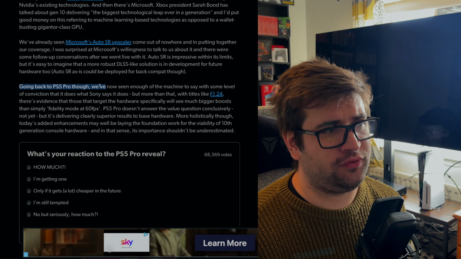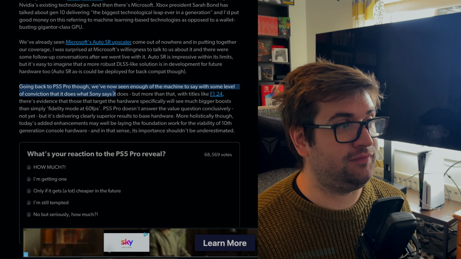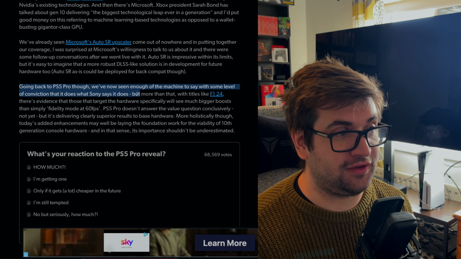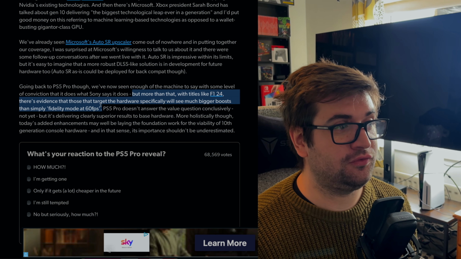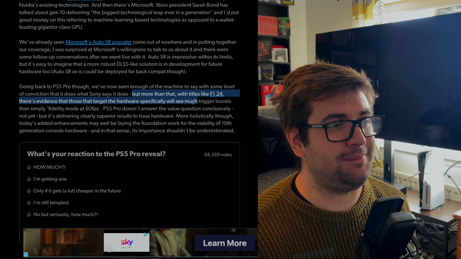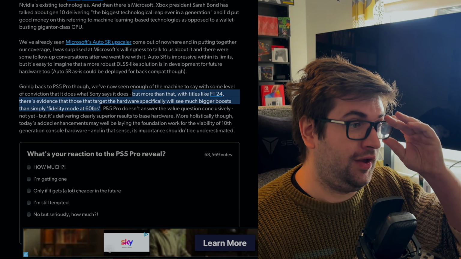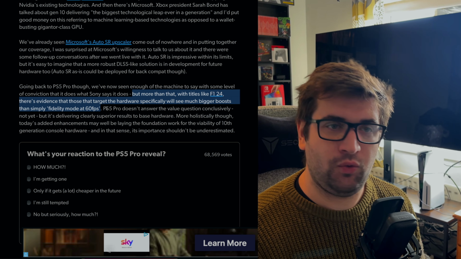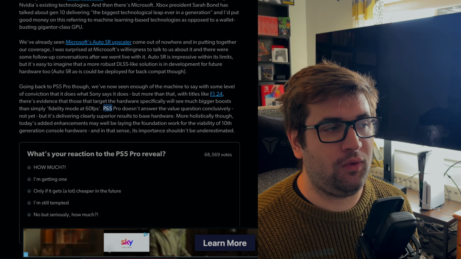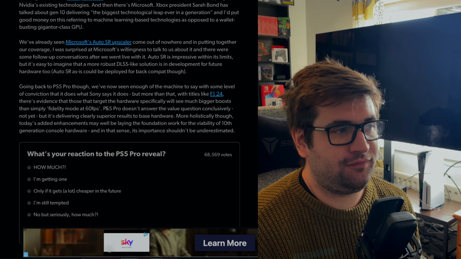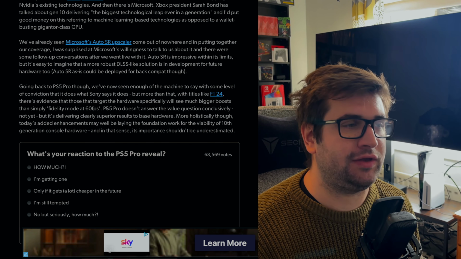Going back to PS5 Pro though, we've now seen enough of the machine to say with some level of conviction that it does what Sony says it does. But more than that, with titles like F1 24, there's evidence that those that target the hardware specifically will see much bigger boosts than simply fidelity mode at 60 fps. It's true, there's so much more in certain games. All these guys saying that there's not, it's ridiculous. This thing can do far more than even just do fidelity mode at 60. Like, it's already done more in games like F1, and we're literally not even at launch yet.